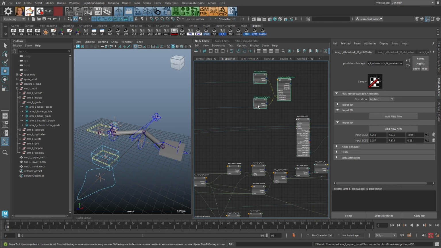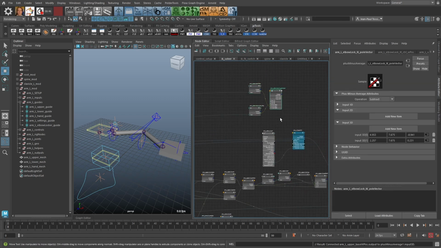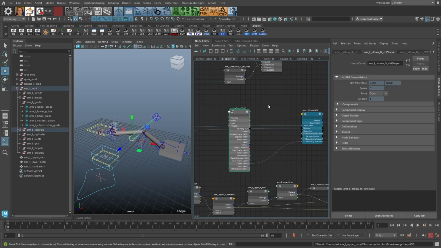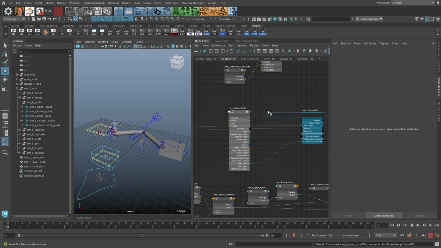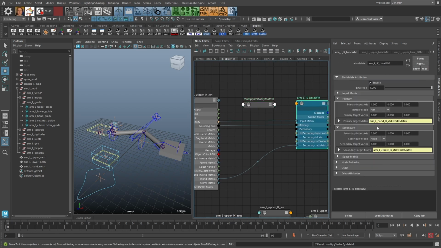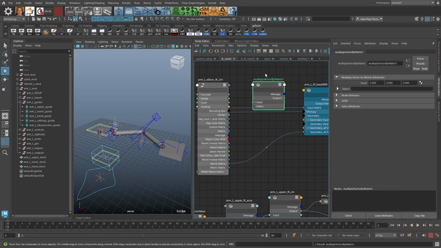Like so. So now we have the poleVector for the elbow lock control, and now we need to generate a vector for the IK control. We can do this by creating a node called multiply vector by matrix. So we're basically going to do what the aim matrix node is doing internally. We're going to create a Y vector and multiply it with the world matrix of the elbow IK control. So that's basically happening in this node as well.